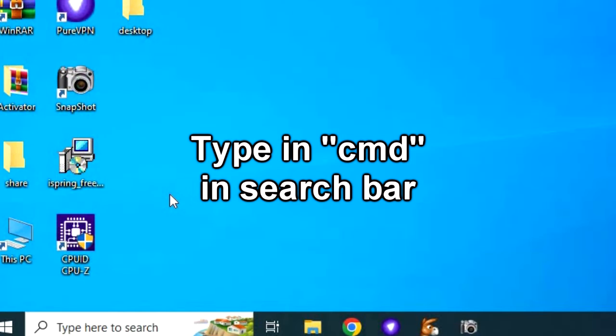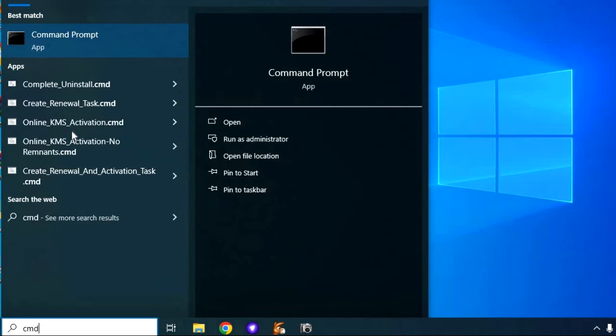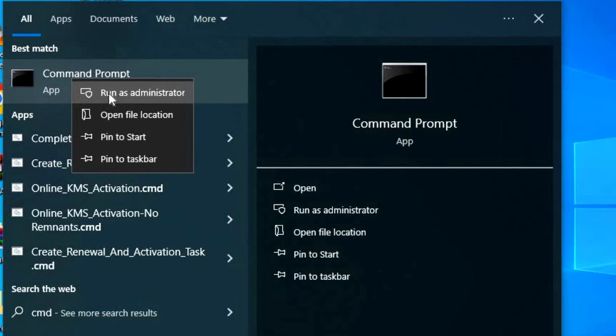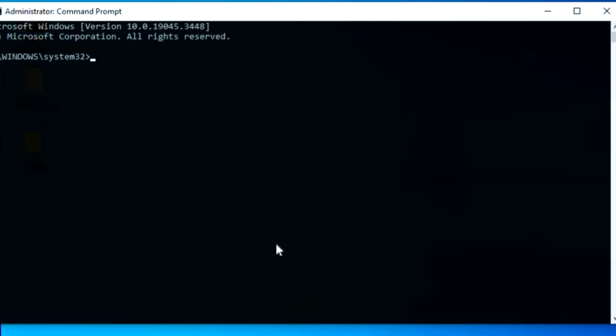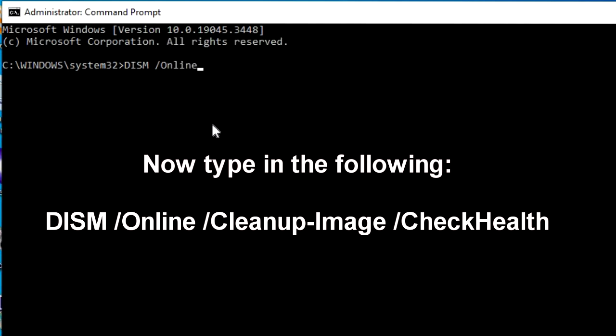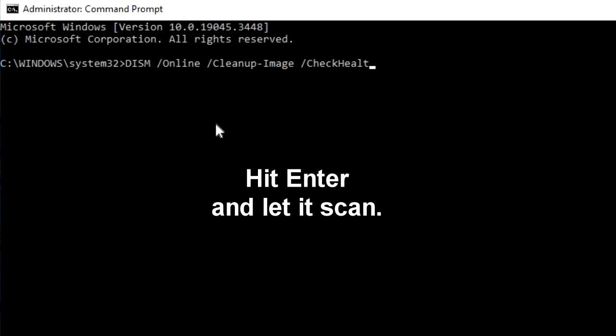Type in CMD in your Windows search bar. Then right-click Command Prompt and run as administrator. When the window opens up, type in the following: DISM /online /cleanup-image /checkhealth and hit enter, and let it scan.